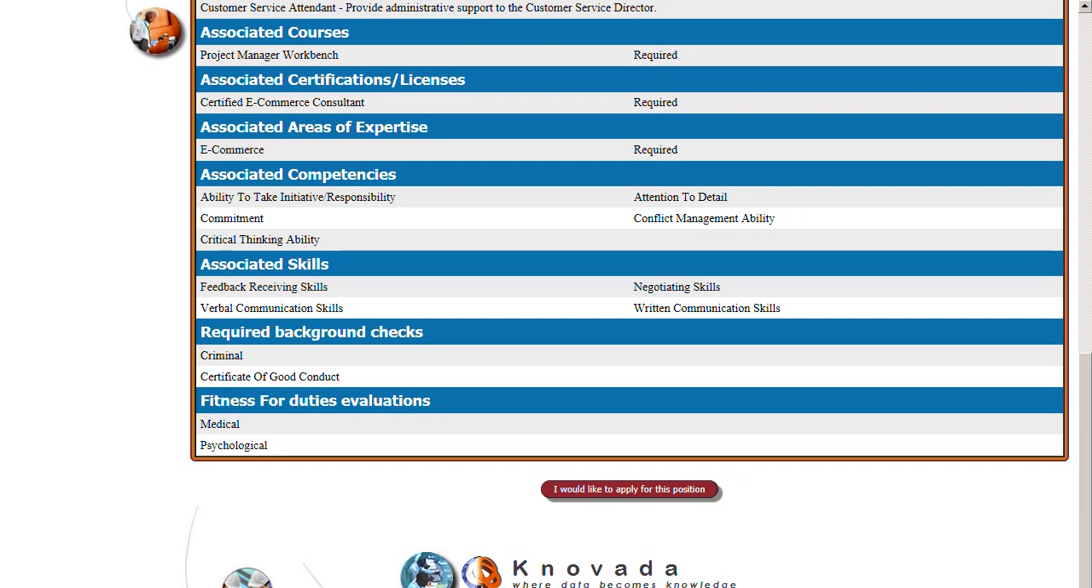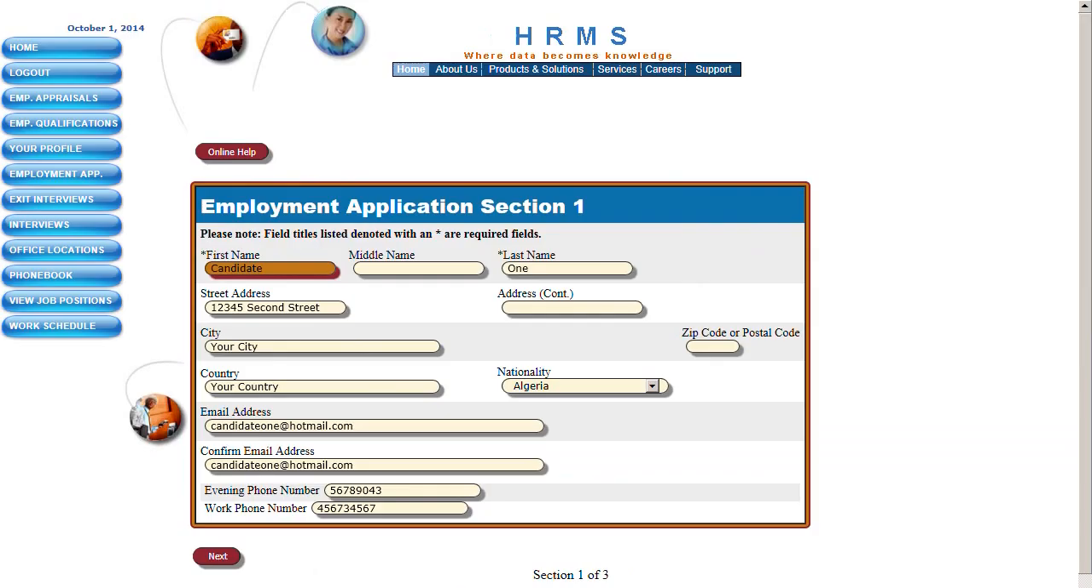Scrolling down to the bottom of the job position display, the candidate would select the tab "I would like to apply for this position," and the following screen is displayed. By selecting "I would like to apply for this position," an online application is displayed to the candidate to complete.